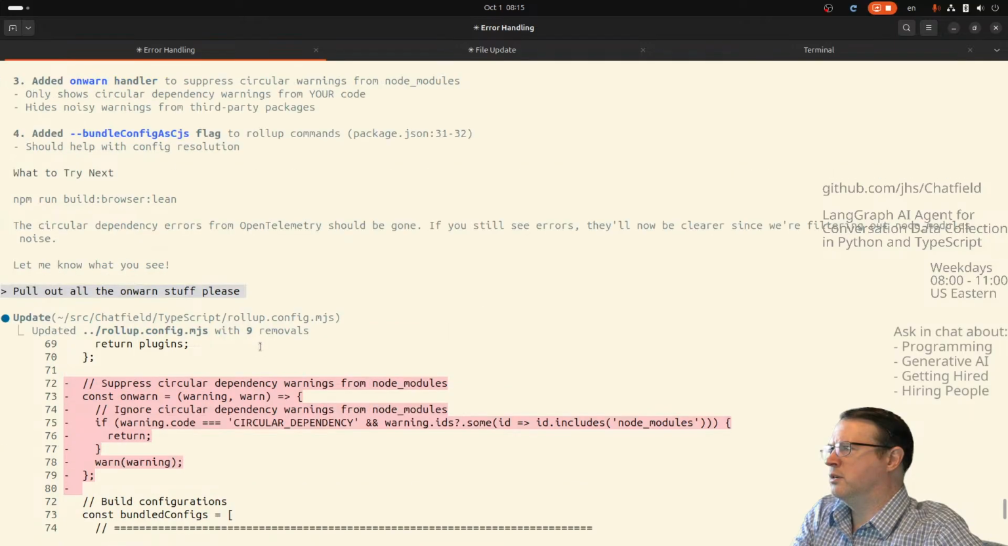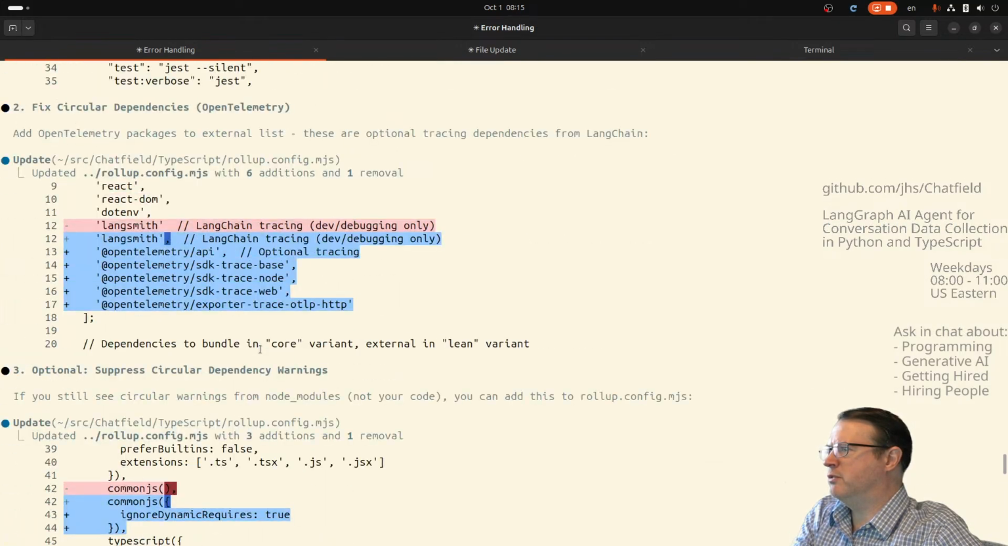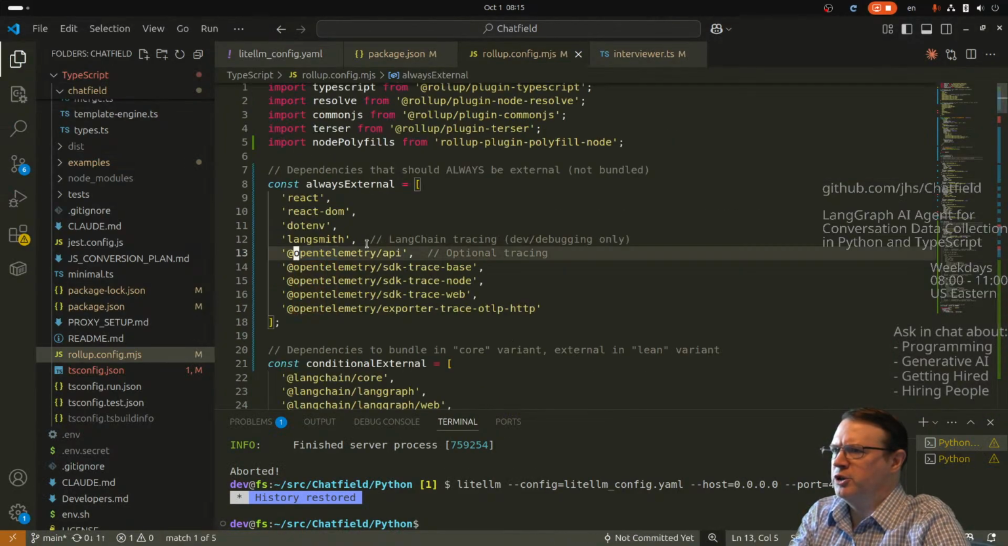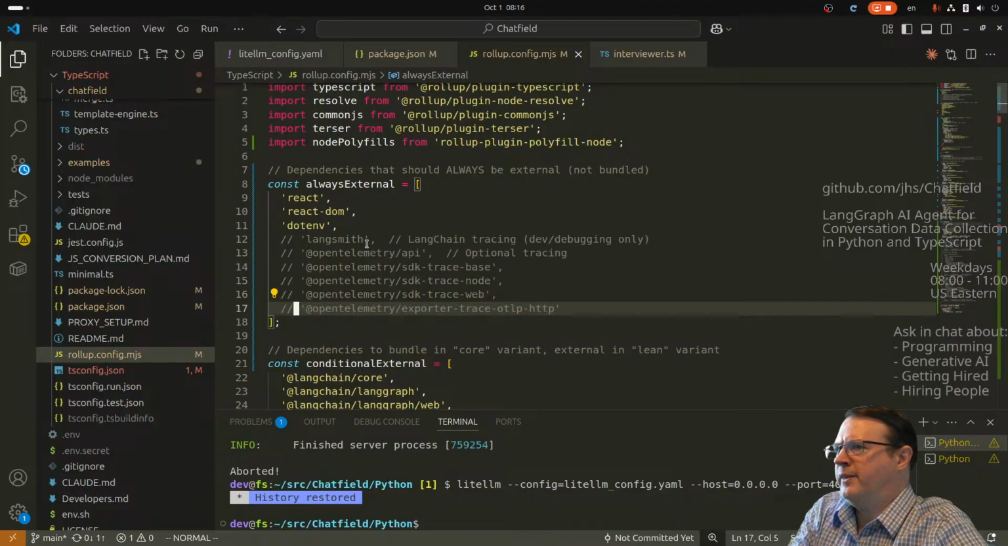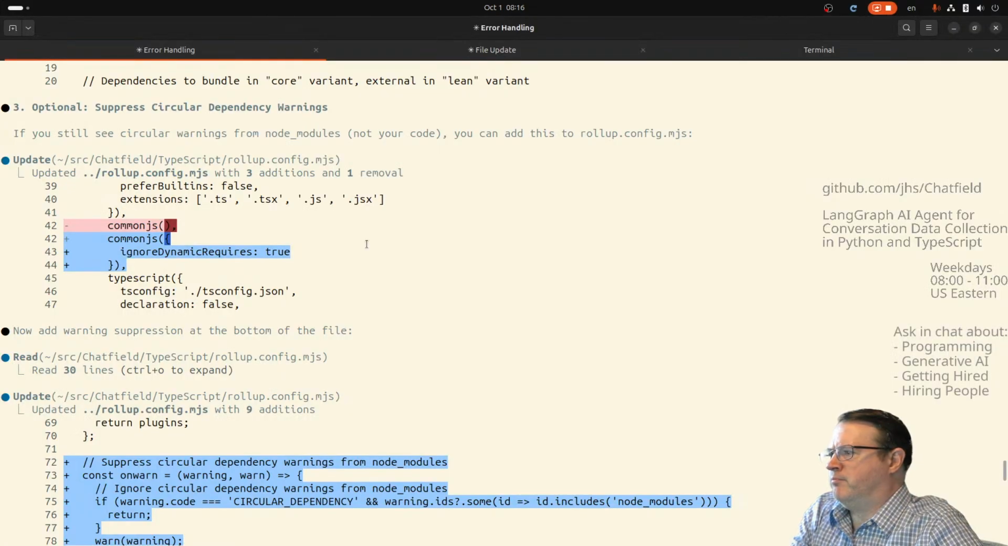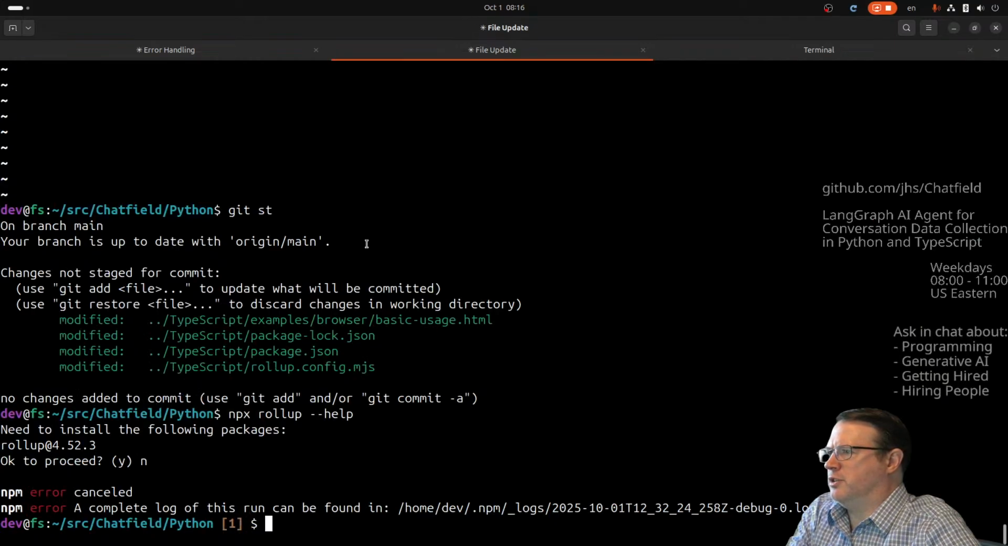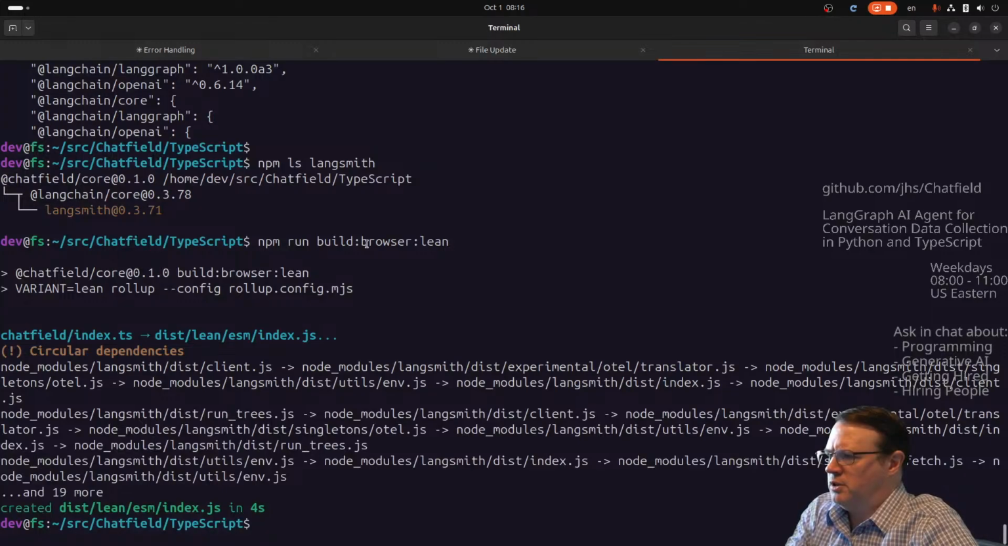Okay. What did it change? Where's that open telemetry stuff? Yeah, the rollup config. Open telemetry. Oh, here it is. No, Langsmith bundles. I think it's like that. Dependencies that are always external. I think that's correct. All right, is it done? Okay, that was marginal. That was kind of bad. Let's see what we've got.